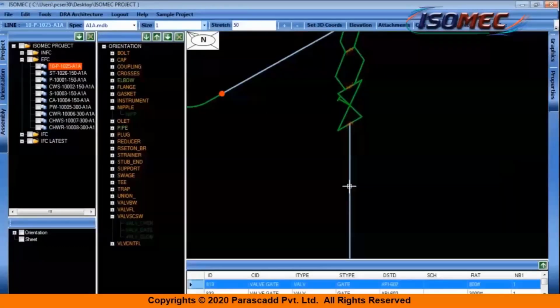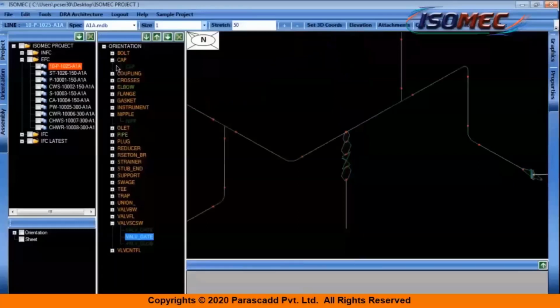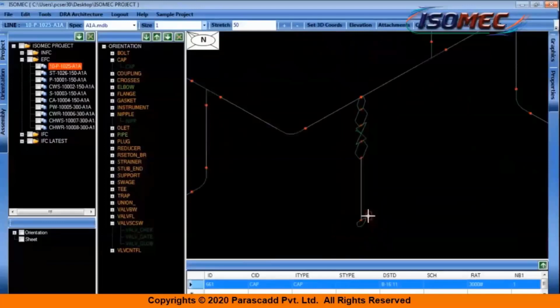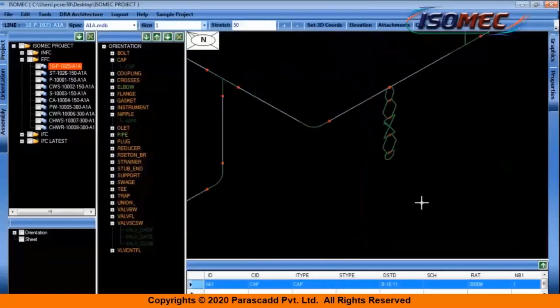So by this, you can see just with mouse operations, you can create an assembly and finally add a cap at the end and delete the pipe in between. So see, 1, 2, 3, 4, 5 components have been added in this particular section of OLED, the nipples, the valve, and the cap.